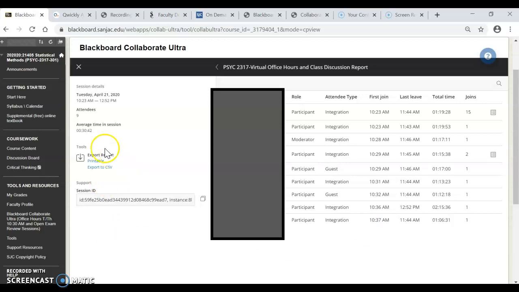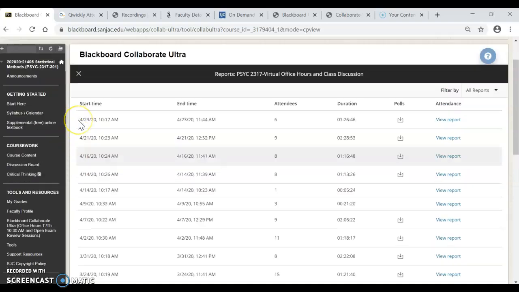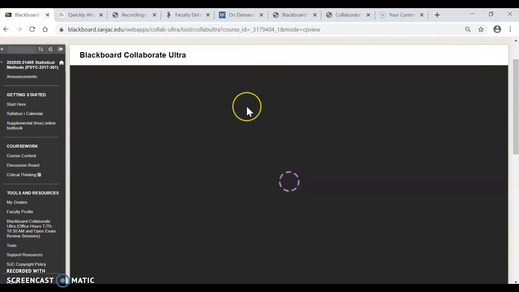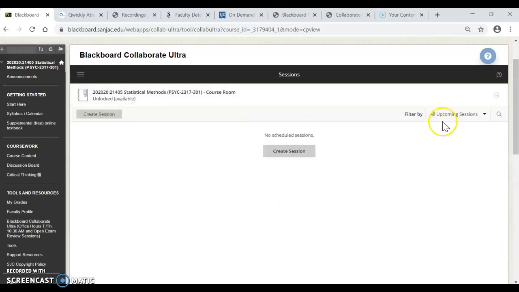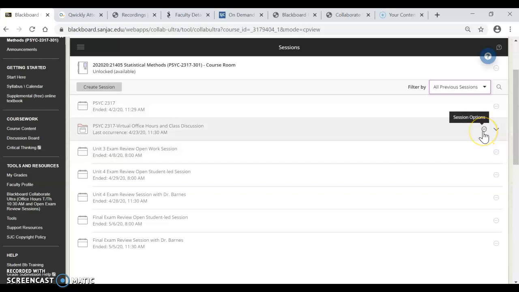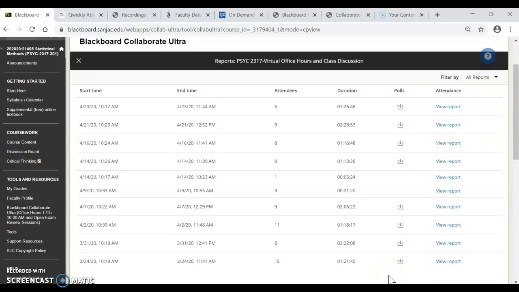The other nice feature about this is you could download this if you wanted to keep these for your records offline. You could download these records from your class as well. All right, so once again, going back over to Blackboard, what this looks like when you log in is you go to your Blackboard Collaborate Ultra menu item, you change your filter to previous sessions, you click on session options, and you select view reports. Once you're in here, you can view all of the attendance reports from the sessions that you have held.